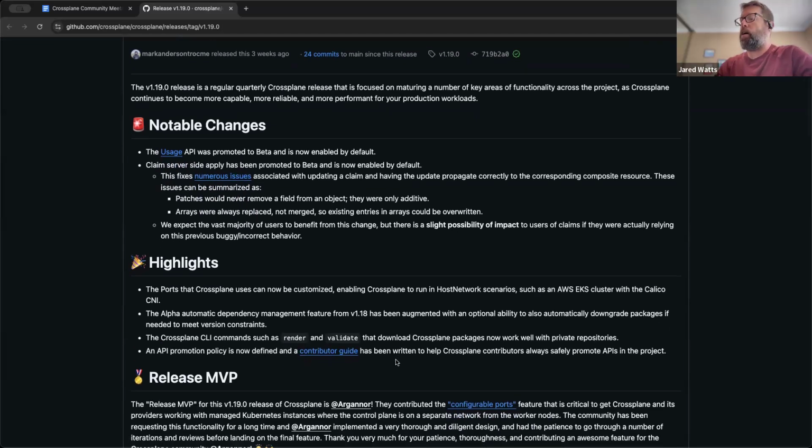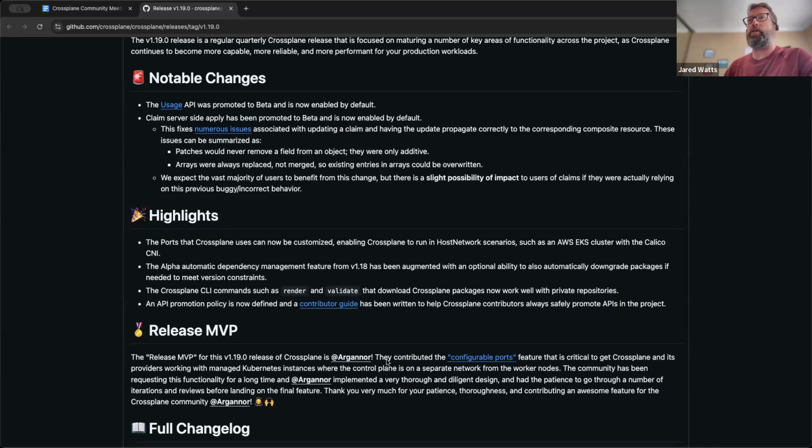We also had a couple of nice community investments. A long-standing PR to be able to customize the ports for Crossplane and providers, which works nicely if you're running in scenarios where you need to use host networking, let's say, to connect master nodes and worker nodes. It needs some more work to roll it out to more providers, but the core Crossplane changes are there, and you can run Crossplane with configurable ports. So thanks for continuing to drive that feature and get it in. That was very much appreciated for sure.